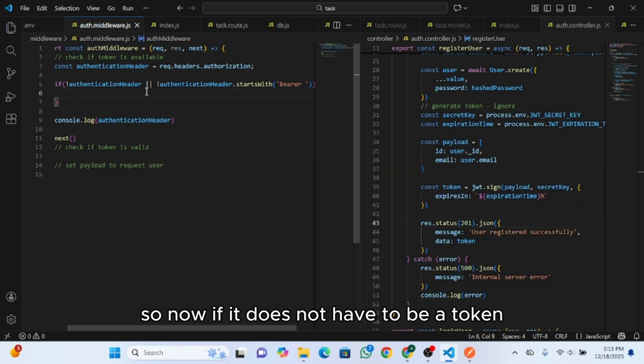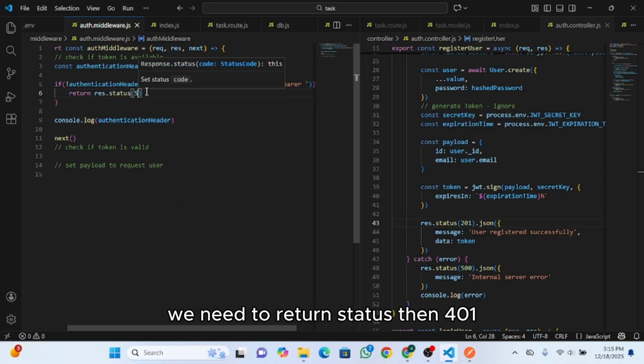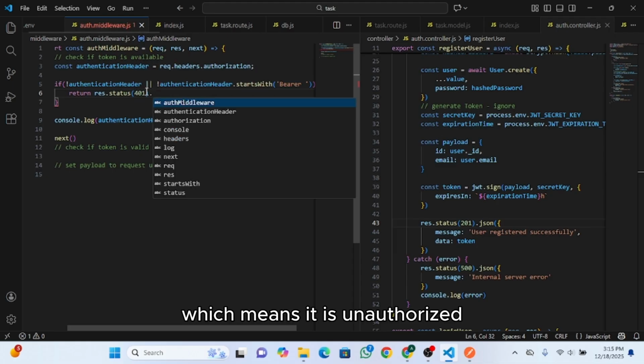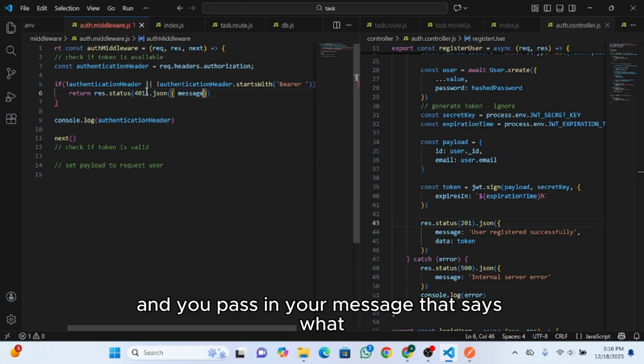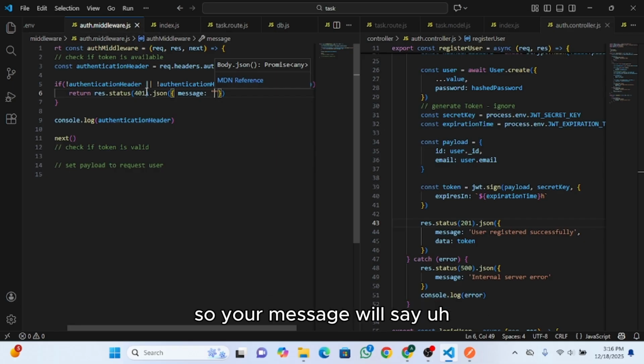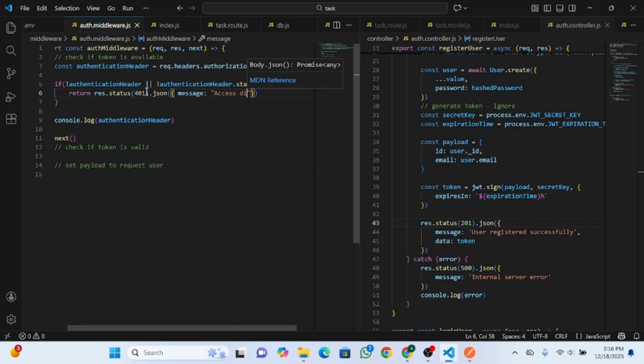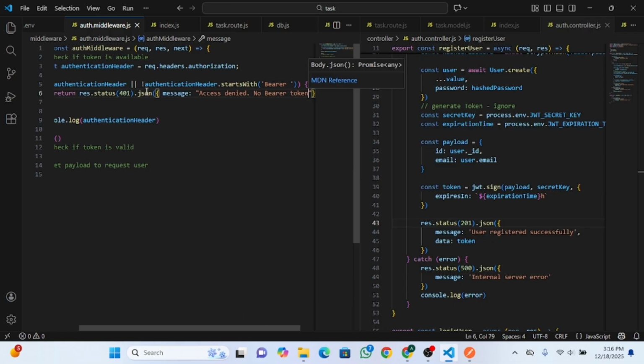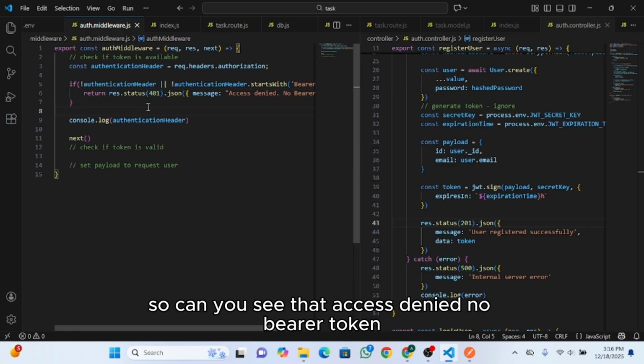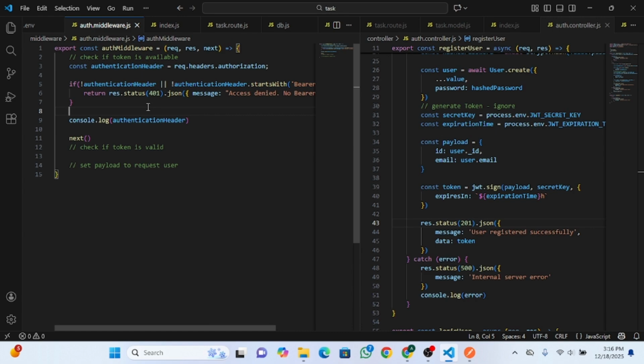So if it does not start with bearer, we need to return. We are not going to call next. We return status 401, which means unauthorized. Then you pass in your message that says something like, access denied, no bearer token. Are you following? Now the next thing is to check if the token is valid.